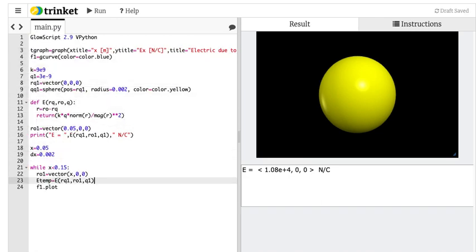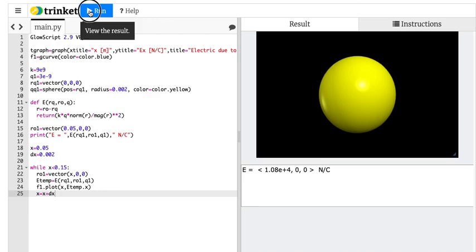Okay, and then the next thing after you make the gcurve is to add a data point to it. So f1.plot, using the name of the gcurve and .plot, gives me my x and y value. My x value is going to be x. My y value is going to be Etemp.x. I have to do .x because that's the x component of the electric field. I could do magnitude also, and it'd be the same thing. Now I'm going to increase my x value, and that should be it. Let's save it, and let's see what happens.